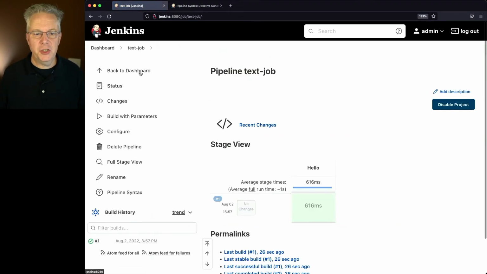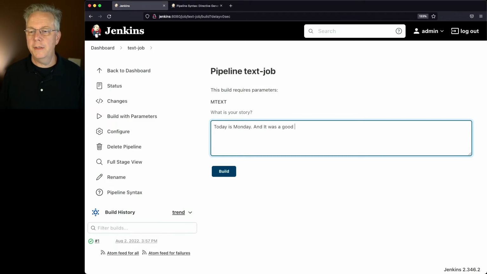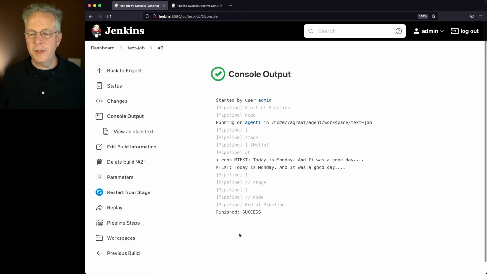So let's go back to text job, build with parameters, and the story is today is Monday, and it was a good day. Okay, let's click on build. And if we take a look at the output of 2, we can see that mText echoes out what I typed in.